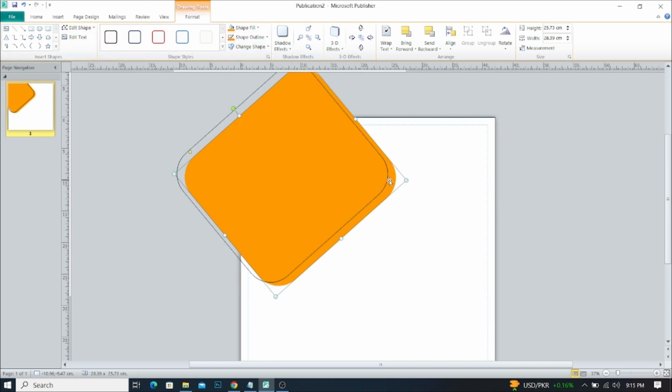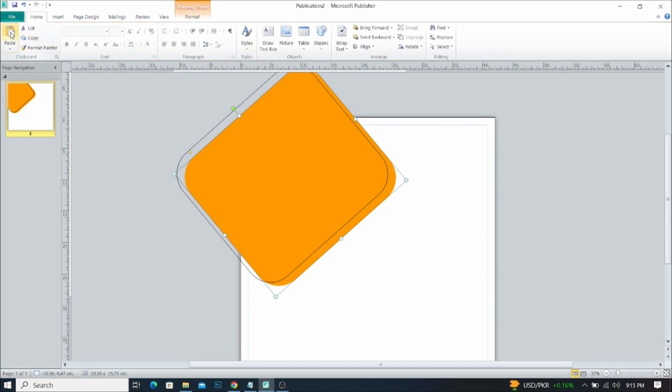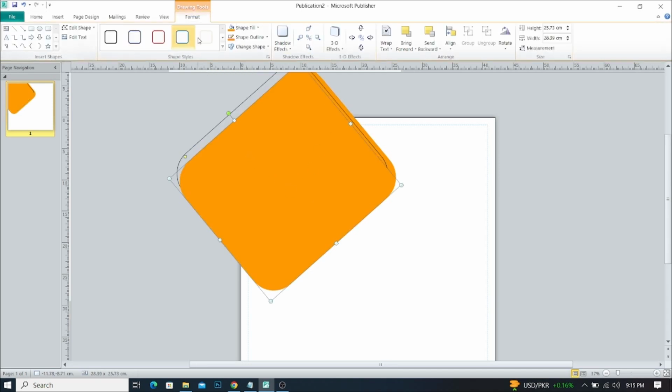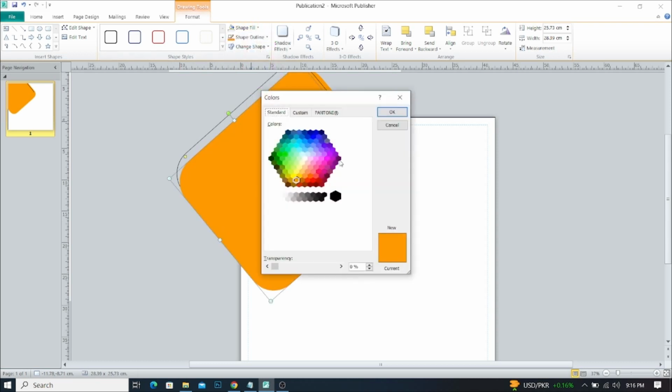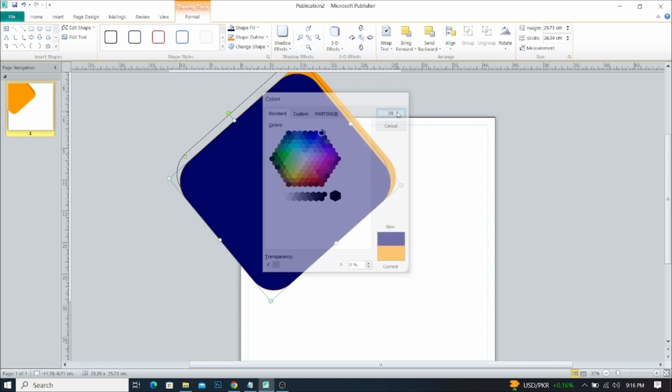I've done it already, so select this, go to the Home tab, and click on copy and paste. So you have this now. Bring it closer to this side here, somewhere like this, and go to Format. Look through the Format ribbon under the Shape Styles group, click on More Colors, and select the dark blue. After selecting the dark blue, go ahead and click OK.